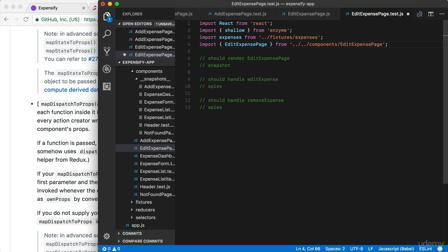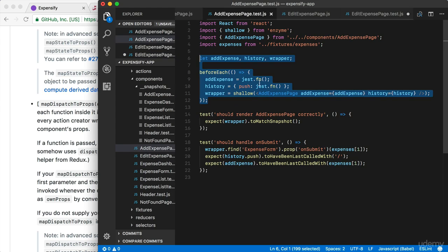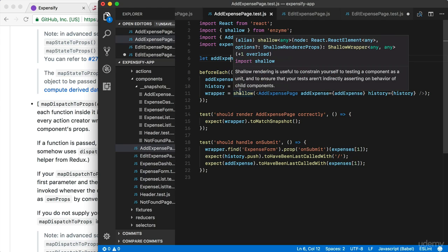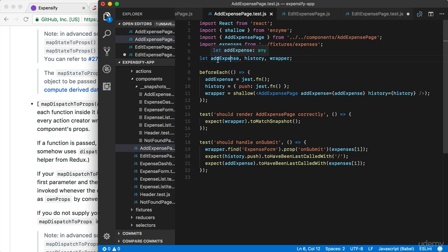Now it's time to actually create some of these test cases. And once again, just like with add expense page, we have some things we have to provide to the component. We're going to be providing them over and over again. So what I'm going to do is use a similar pattern. Before I write a test case, I'm going to set up some variables. I'm going to use beforeEach to initialize those variables. Then and only then will we actually write the first test case.